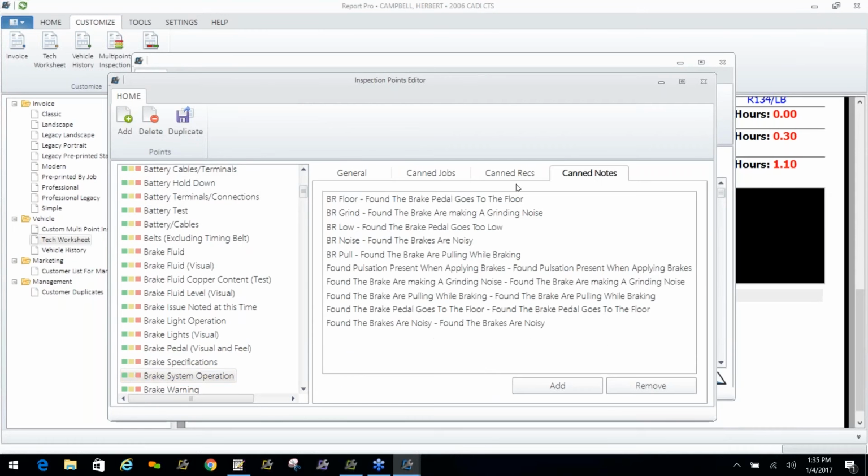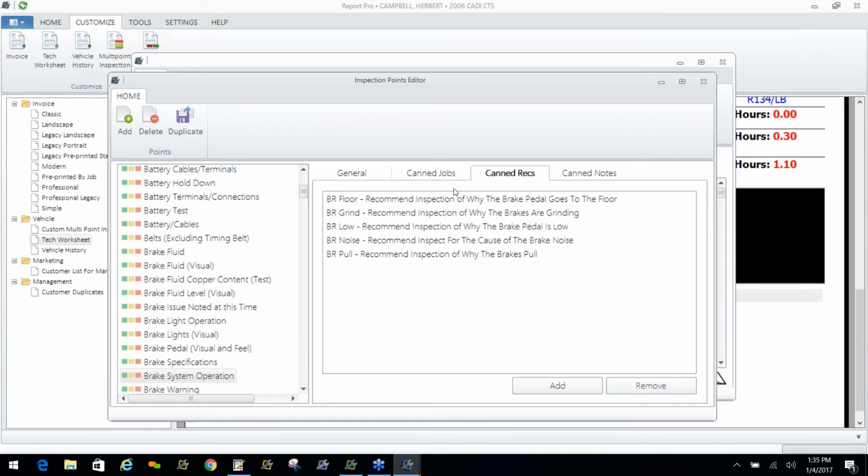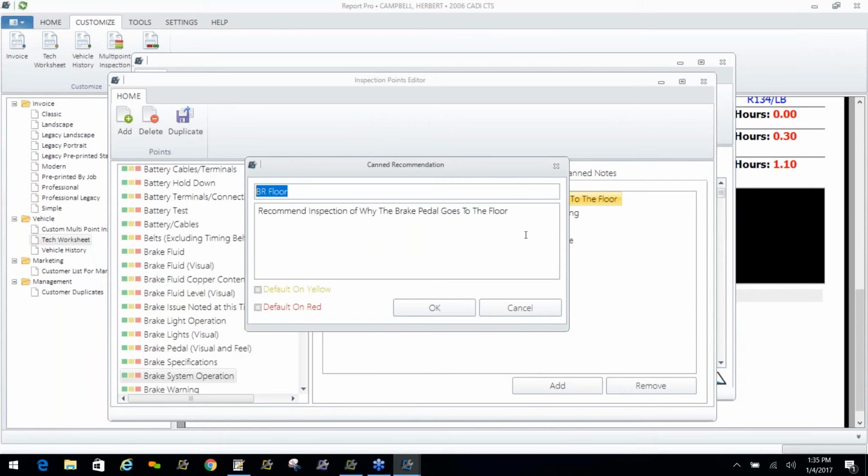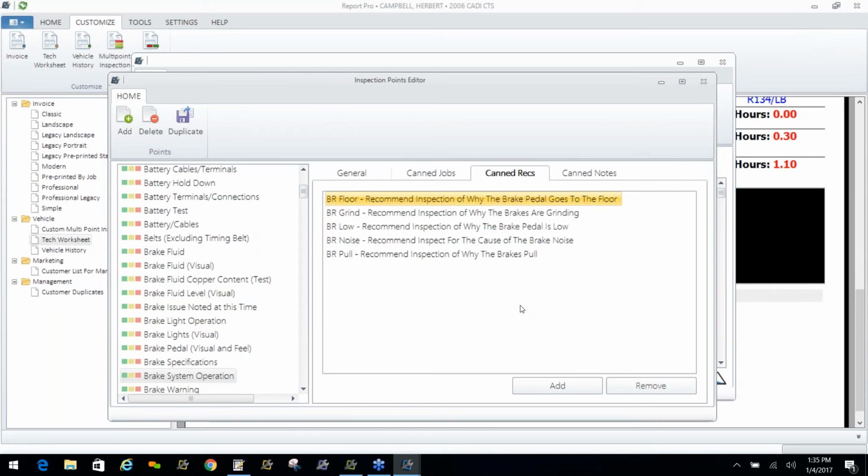And I'm going to go over to canned notes. Here are some of the canned notes that the shop has already put in there. And look at this, it makes life really easy because all the typing's already done. Once the technician realizes the pedal goes to the floor, he has to make a recommendation. The recommendations, as you can see, are already right there. And it's a piece of cake to open these by double clicking, give them a title, give them a name, and type it in. But look, these people have already done the work.